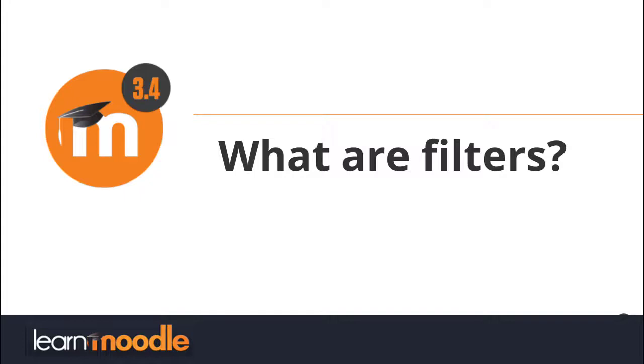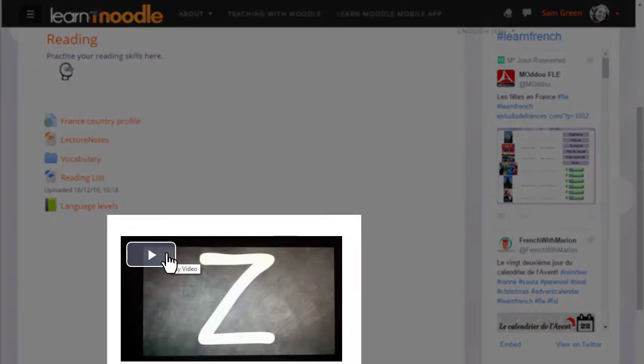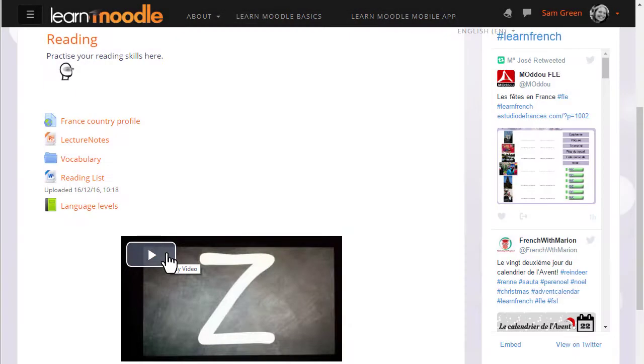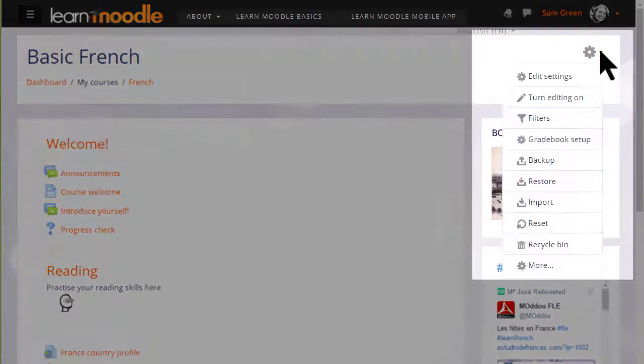What are filters? Moodle has a number of filters which affect how elements of the course are displayed. This video displays in its own player because the multimedia plugins filter has been activated. To see which filters your Moodle administrator has made available, we click the gear menu and then click filters.